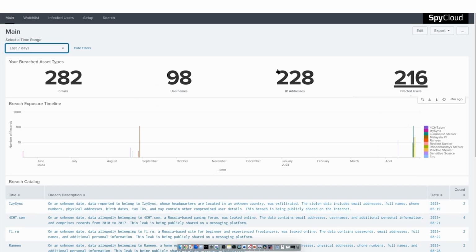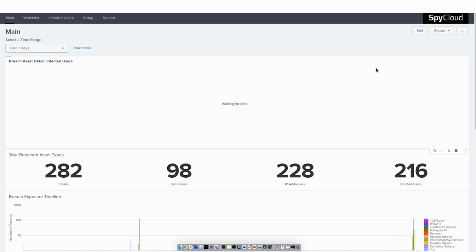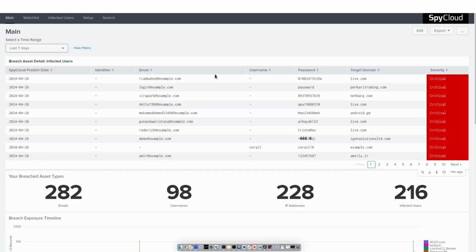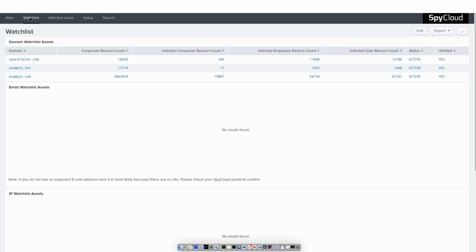Clicking on record counts up here at the top gives you specific information. Here we can click on infected users and get tabular data for these infected users that we can further follow up on. We can also look at our existing watch lists. Watch lists are configured within the SpyCloud portal, and this is determining what domains, email addresses, and IP addresses related to your organization SpyCloud is monitoring to feed into Splunk. This can be leveraged for setting up discrete Splunk alerts and customized dashboards for keeping track of specific pieces of your monitored organization using Splunk's powerful query language.